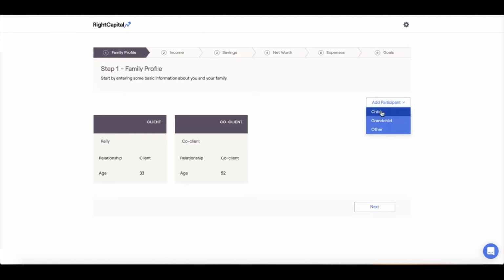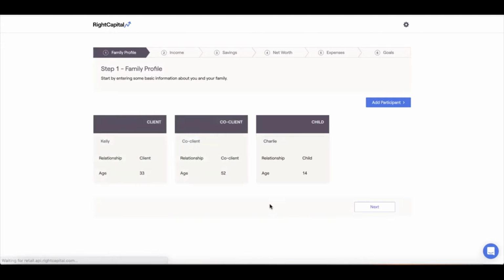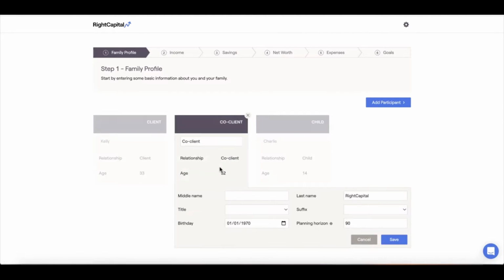These boxes are called cards. Should you need to delete any of the cards within the software, you can hover over the X button to do so. Entering accurate ages is especially important for retirement projections, Social Security, and college planning. Once the family section is completed, we can click Next and begin step 2. Bear in mind, you can skip sections as needed, but enter as much information as you can to the best of your ability.